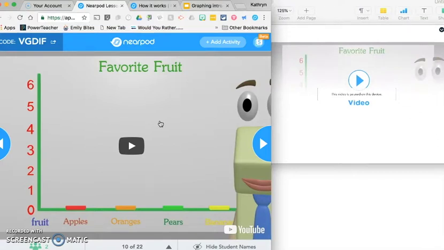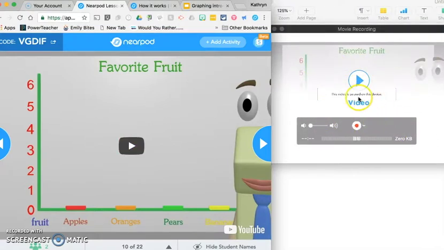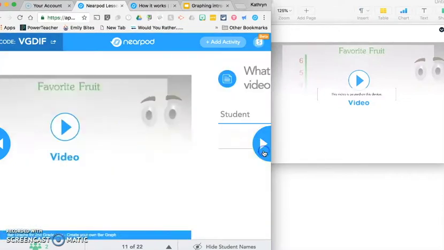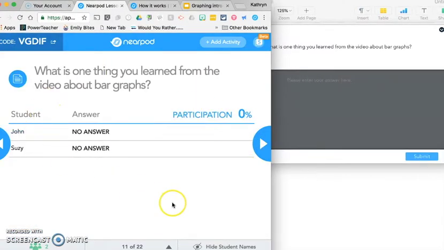And then we could watch the video. You can see on here, it says the video is paused on this device. So my kids can't be messing with anything on their iPads. Their eyeballs should be on the board as we watch this together. And then I usually add a slide after this that says one thing that you learned from the video. So that way it keeps them attentive.